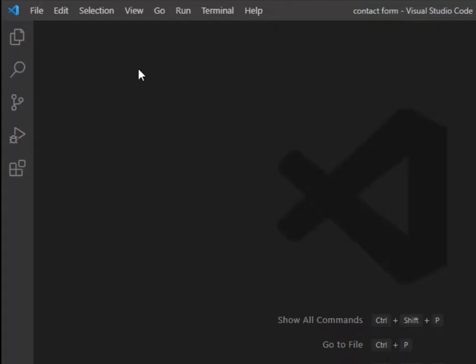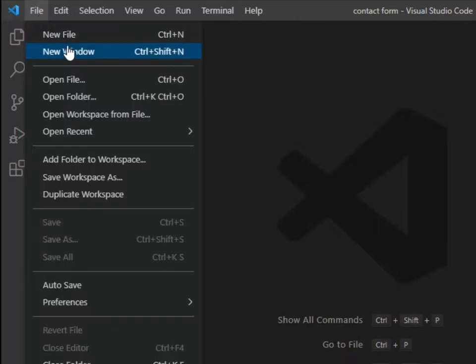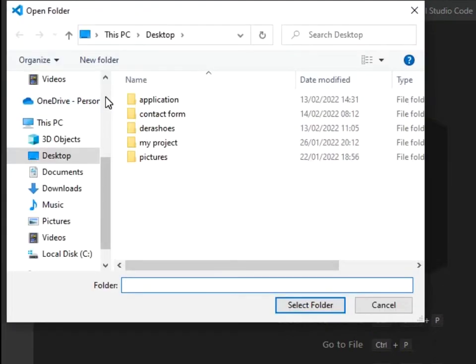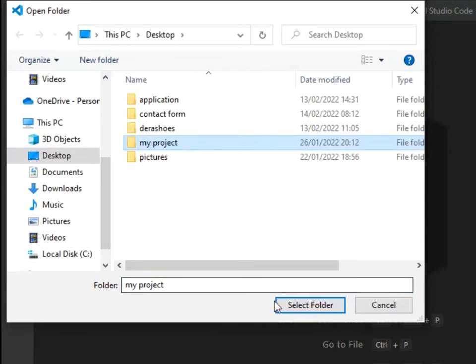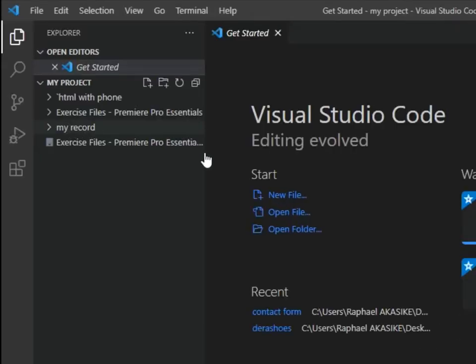Now we're in the world of our Visual Studio Code. First of all, we need to create a folder. So you come here, go to open folder. As you can see, I have a lot of folders, so I will make use of this folder. Let me make use of my project folder.